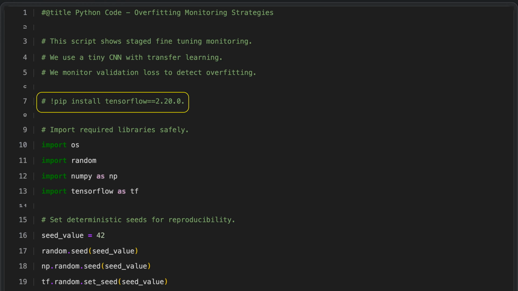A line that begins with an exclamation mark is a command to install a specific version of TensorFlow, in this case version 2.20.0. This is done to make sure the script uses the correct library version, which is important for compatibility and for being able to reproduce results. The exclamation mark shows that the command is intended to be run in a Jupyter notebook or a similar environment where you can execute system commands directly from the notebook.